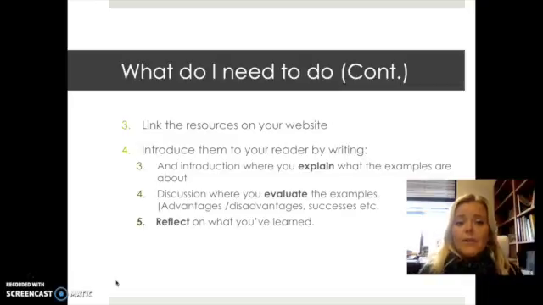Followed by a discussion where you sort of evaluate these examples. What were the advantages and disadvantages? What was successful and how could it be improved? What was the classroom experience like? Those kinds of things about your examples. And finally, a third little paragraph where you reflect on what you have learned from these examples.